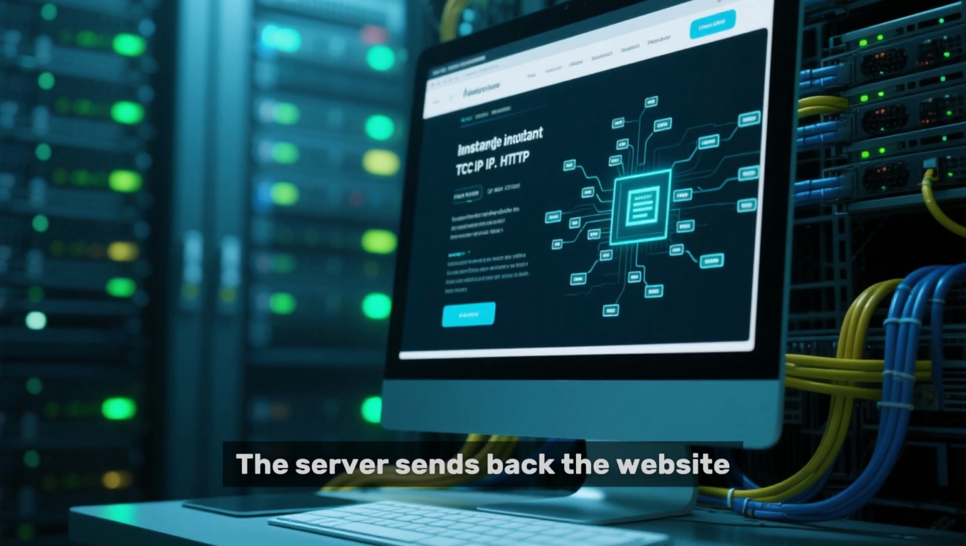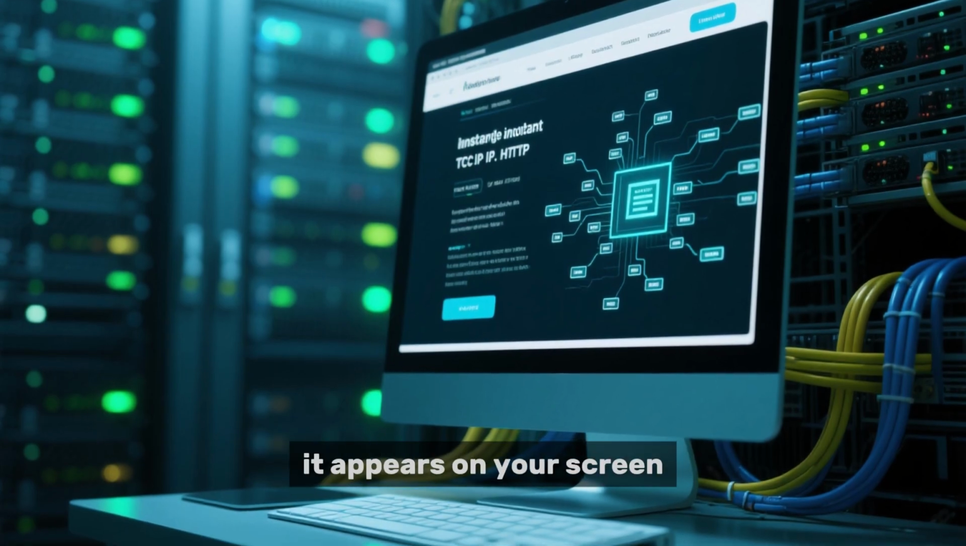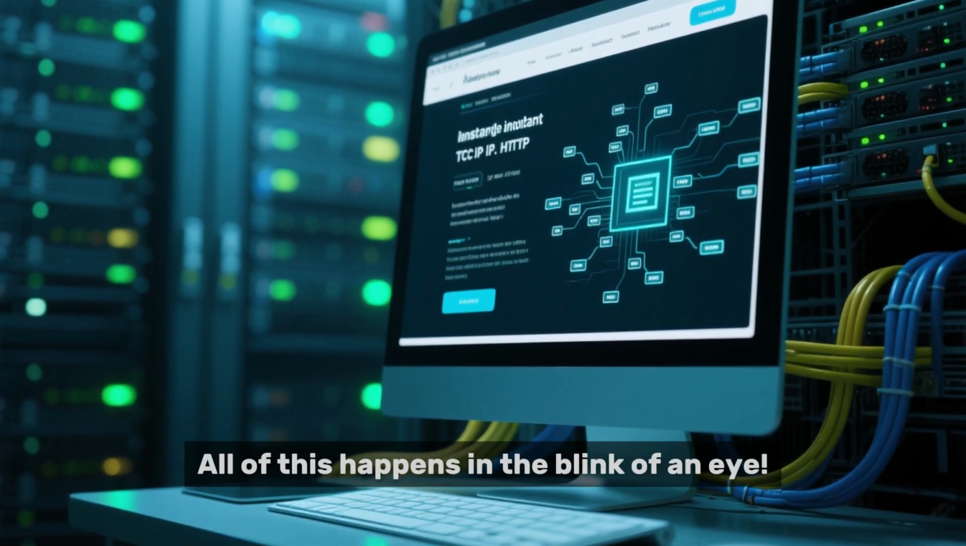The server sends back the website information, and just like that, it appears on your screen. All of this happens in the blink of an eye.